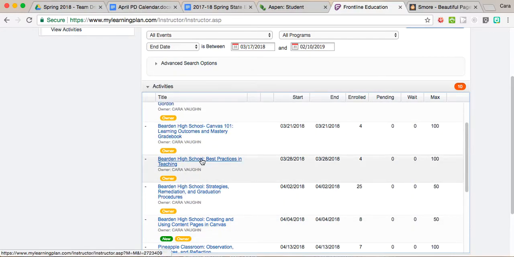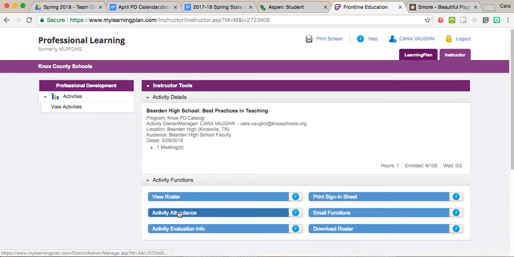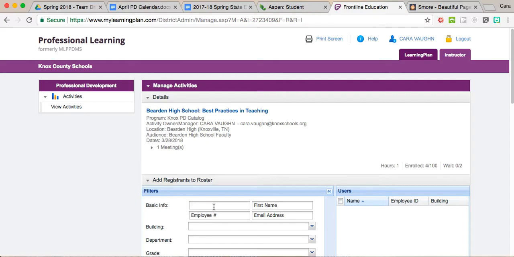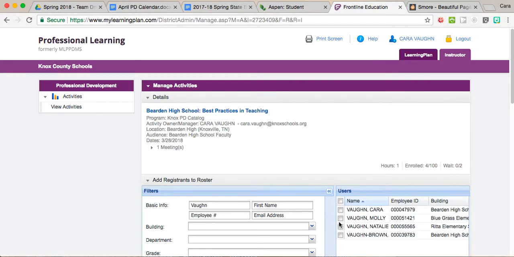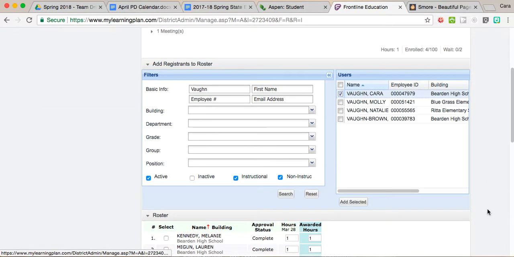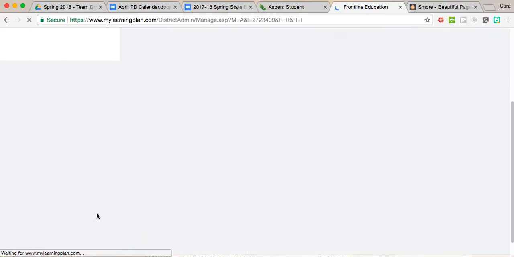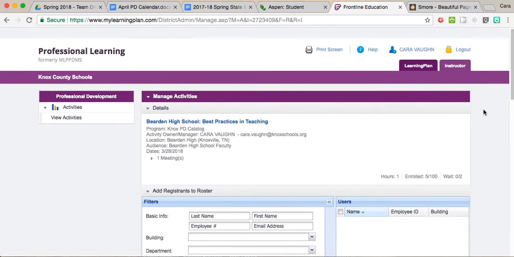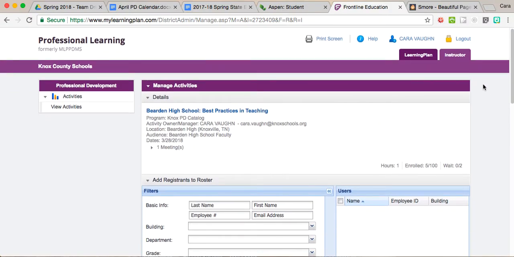When it's time to mark attendance, it is pretty simple. You will click on the event, you'll click activity attendance, and then you'll type in the name of the person who attended the event. And then right down here, you'll type in the number of hours they had, you'll click complete, and then save. That last part, you might have a few more specific questions on, and I can definitely talk you through that and help you out with that.